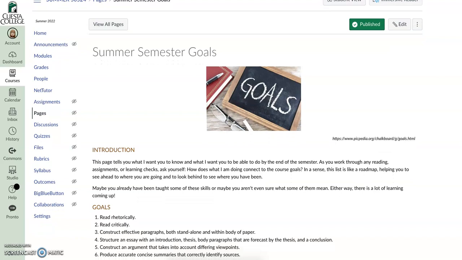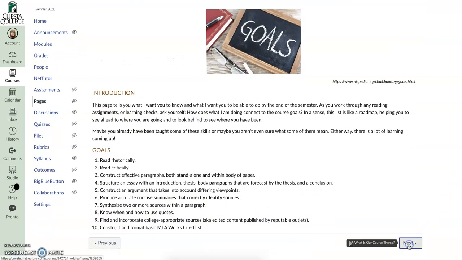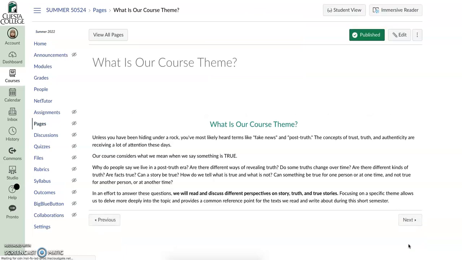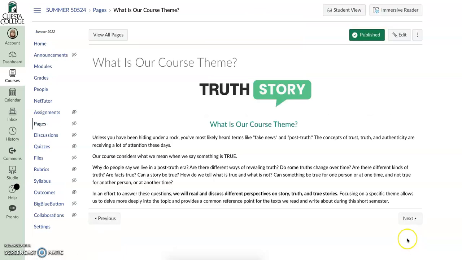Do the reading, do the assignments, and we have a course theme. Our course theme is truth and story. So what do we mean when we say something is true? Are we really living in a post-truth era? What are the ways of revealing truth? How does truth change? Can a story be true? How can we tell what is true and not true?